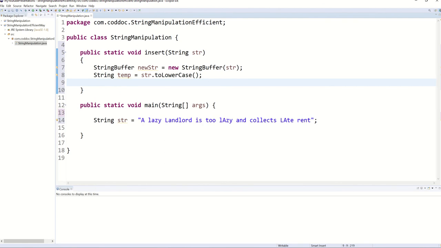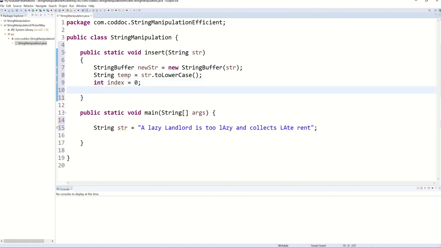And now I need to initialize a variable to store the index of the LA in the string. So I need the index to hold that. So that's an integer because it will give the index value of LA at that position. So I'll just initialize index for now. And now also I need a variable count. I name this variable count. This will keep track of the count, how many places this is going to exist.